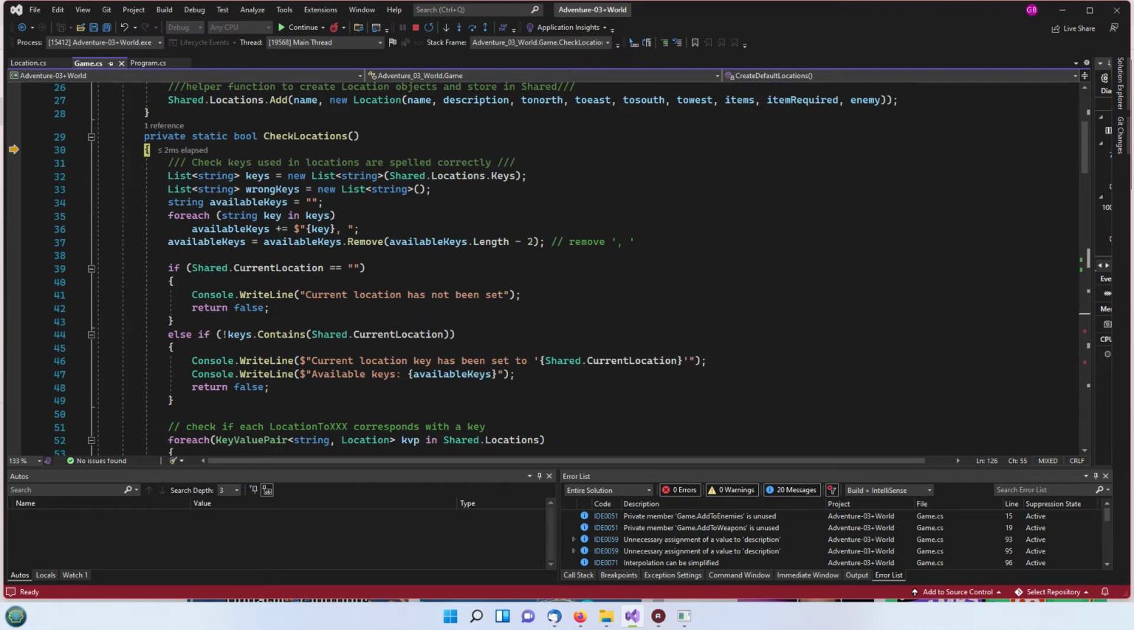So we start off with two separate empty lists, one called keys and one called wrong keys. In Python we had to run through to get this, where in fact we can do this. We can just put the shared locations keys as the kind of default for this list.